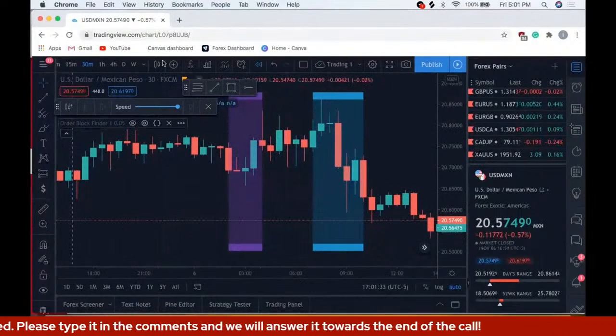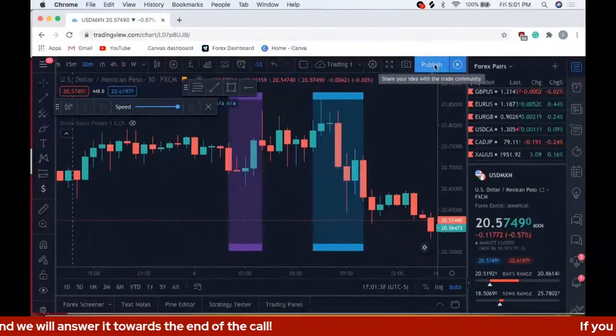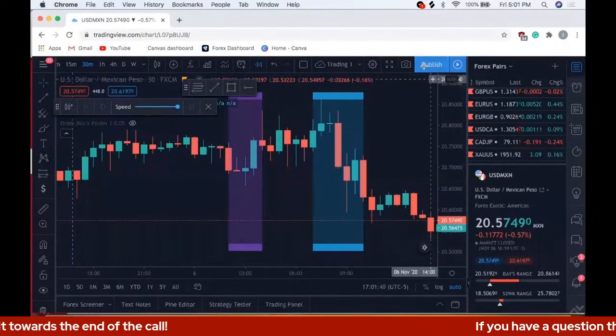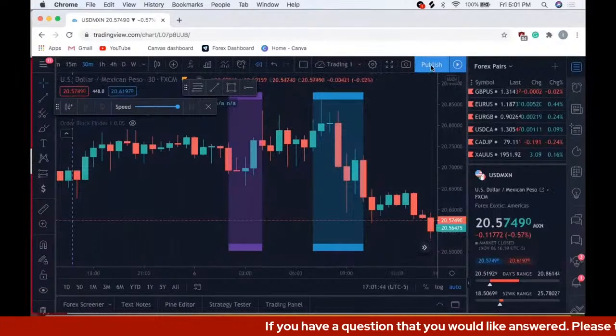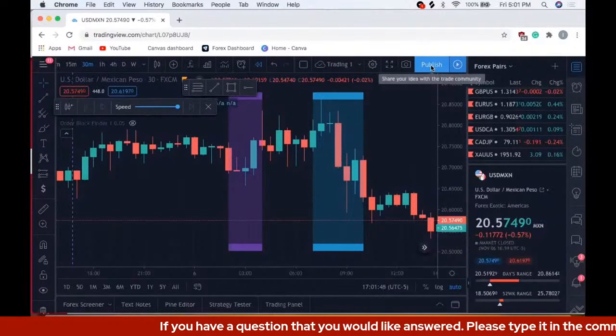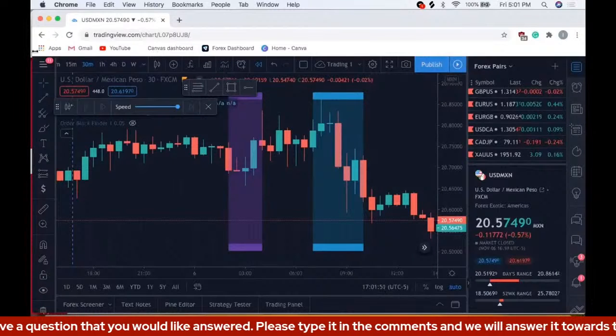So that's basically what's up here at the top. You don't have to worry about publish. That's for if you wanted everyone in the world to see it, you could hit publish, and it'll go out into the TradingView community. But typically I don't like to do that.